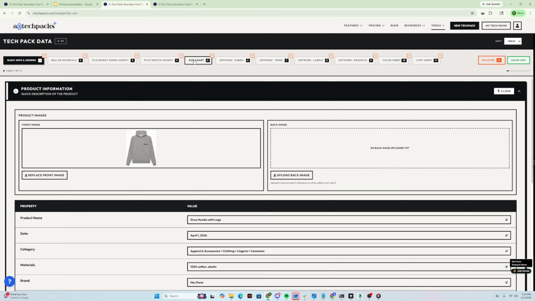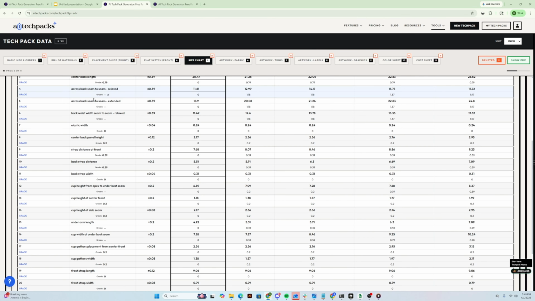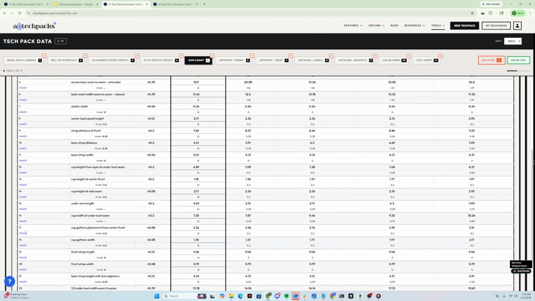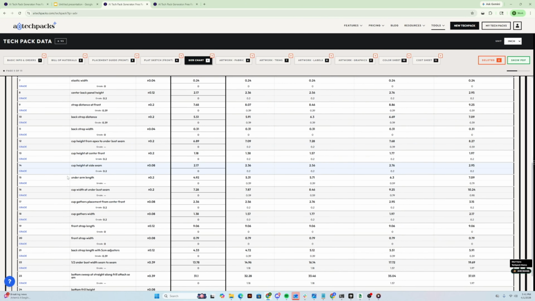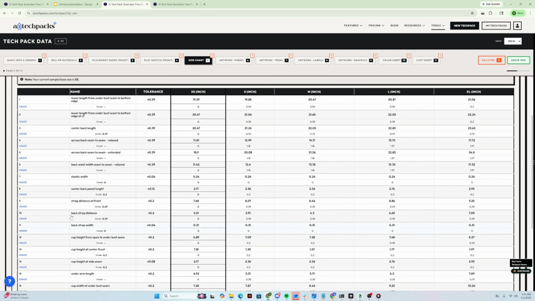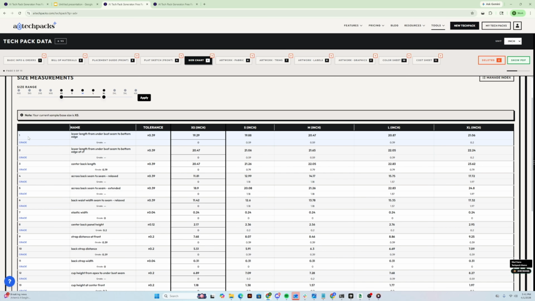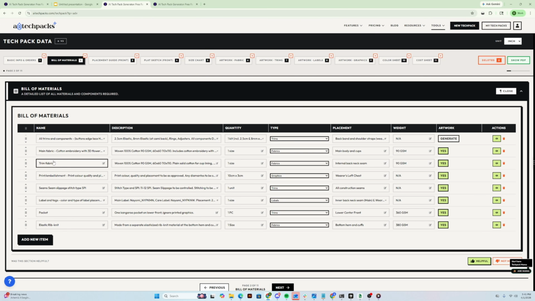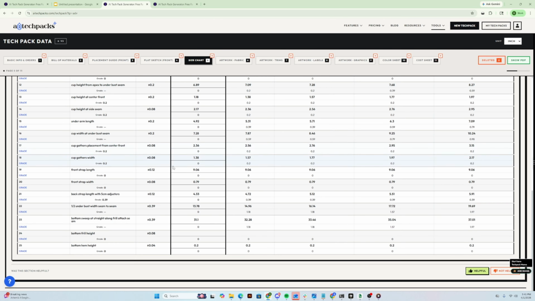Okay, so our tech pack is done building. And as you can see here, we have exactly 25 points of measurement. So that's what I mean by locking your points of measurement, what the lock system does. And then with the bill of materials, we have 8. So it looks like the AI decided to add maybe 2 more materials. So yeah, hopefully that helped explain our prompt system.